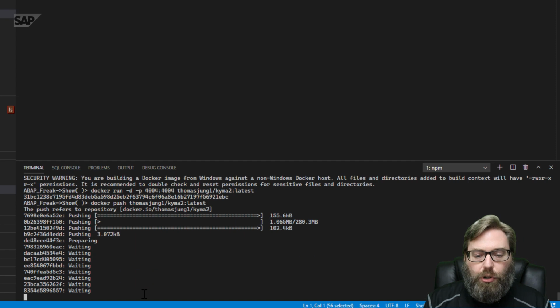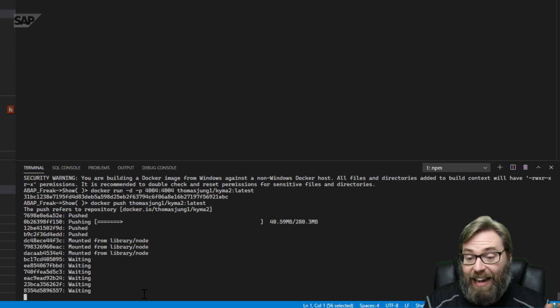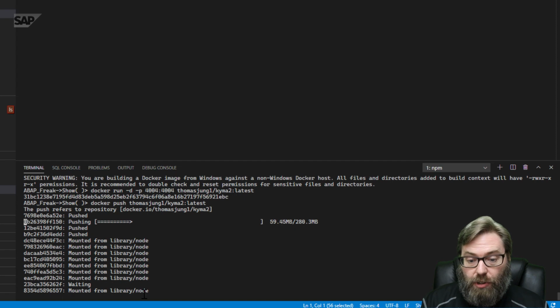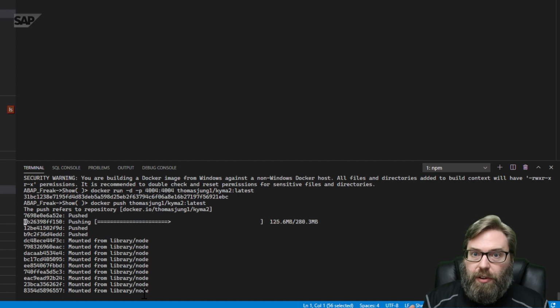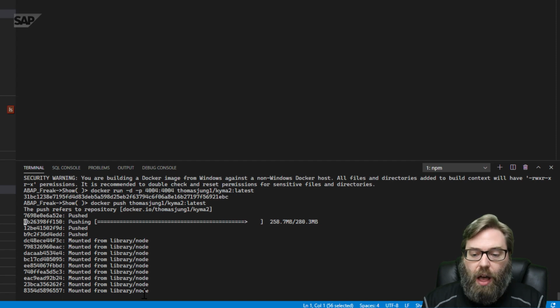And now this is pushing it up to the central docker.io registry. So anybody else with a connection to Docker could pull and use this container. I'm publishing it publicly, and that's what's going to make it accessible to Kyma running on the cloud platform. It's going to be able to pull this Docker image and deploy it onto Kubernetes as well.